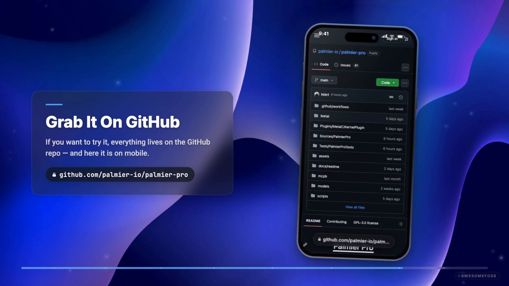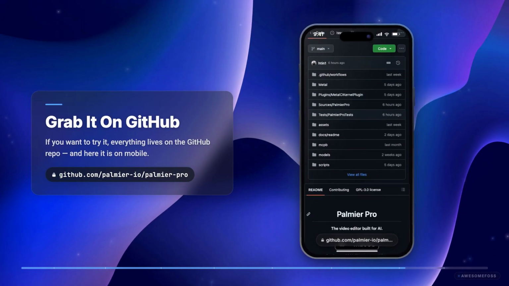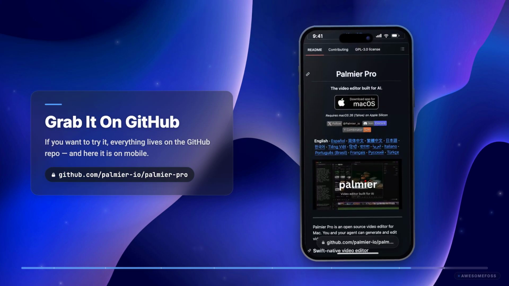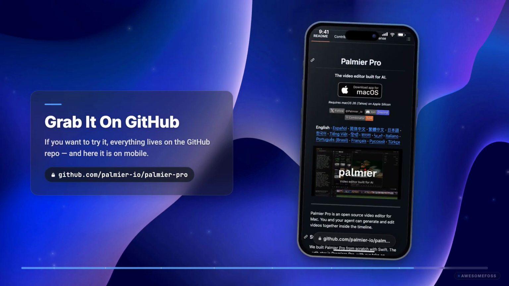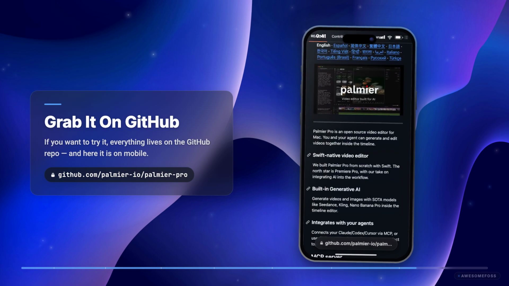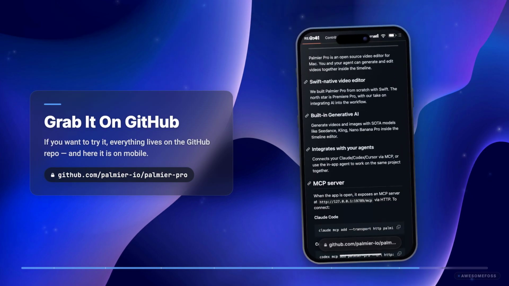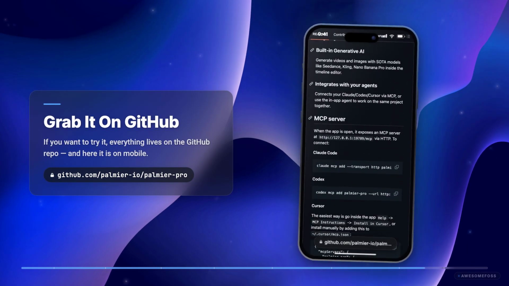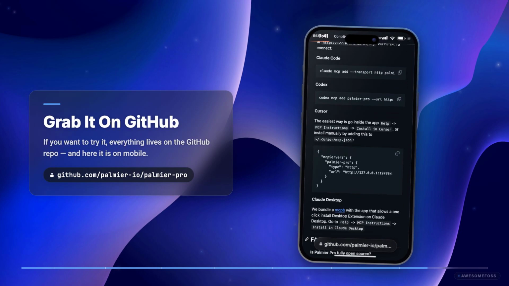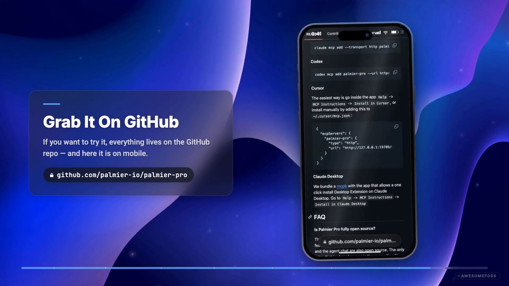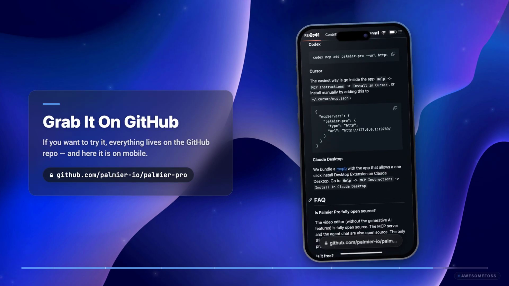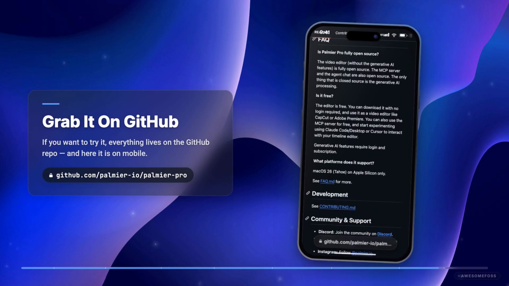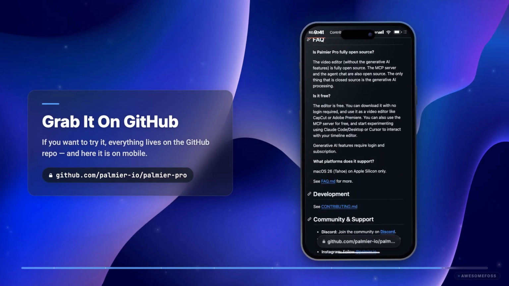If you want to try it, everything lives on the GitHub repo. And here it is on mobile. You'll find the full source, the feature list, a one-click download of the Mac app as a disk image, and the MCP server that wires it into your agents. Star it, read the code, fork it, or just grab the download and start editing. The repo is the real home base. Open issues, the rapid-fire releases, and the community Discord all branch off from here. And because it's GPL, you can actually verify what the app does with your footage. For an open source project moving this fast, the GitHub page is genuinely the best place to watch where it heads next.